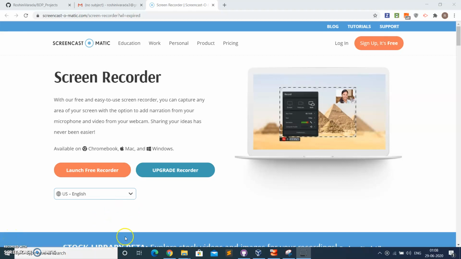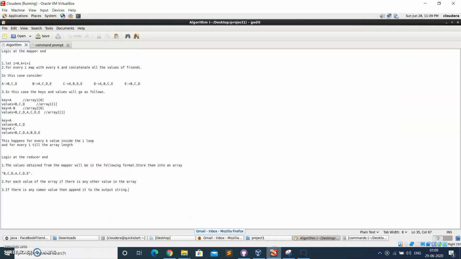Hi, welcome to the BDP Project 1. The first use case in this project is identifying the common friends for any two individuals. Let's first understand what this use case is exactly.